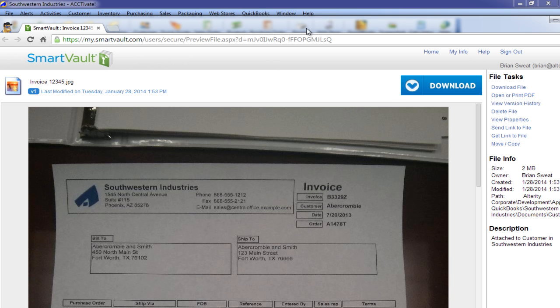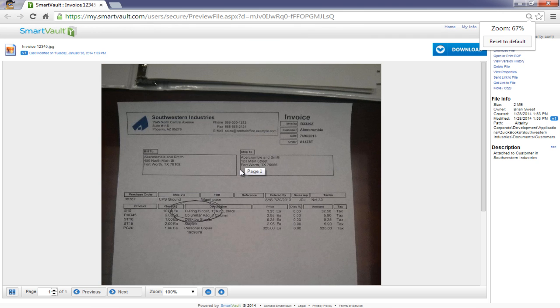So this is Smart Vault's view of the document. Got a pretty low resolution right now for the demo, but you've got a lot of options here. You can download it. You can send a link to someone who's outside of your organization to look at the file. Of course, you can download it straight from the browser as well.